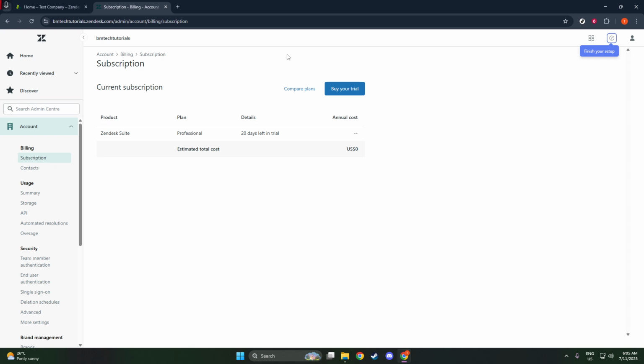I hope this guide helps you navigate the Zendesk account settings more confidently.